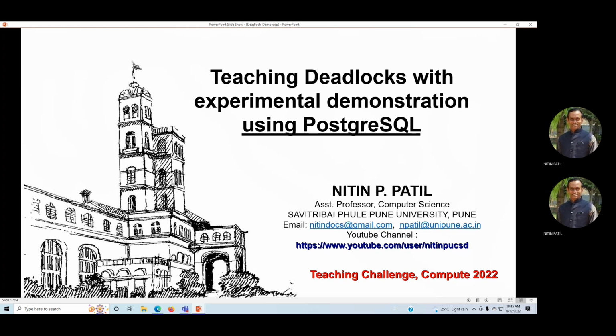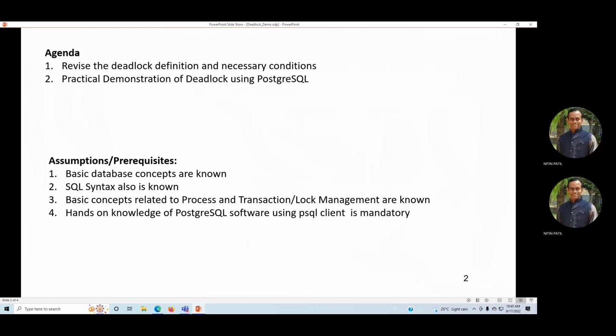This particular demonstration will be dedicated to how exactly deadlocks can be taught through an experimental demonstration. To do so, I'm going to make use of PostgreSQL on the Linux operating system. The agenda would be: we'll first revise the definition and maybe the necessary conditions, and then I will try to demonstrate deadlock using PostgreSQL.